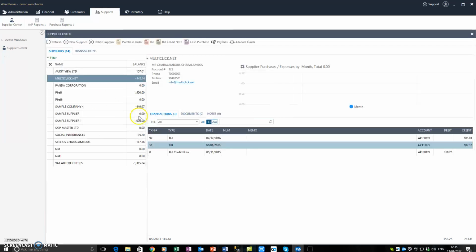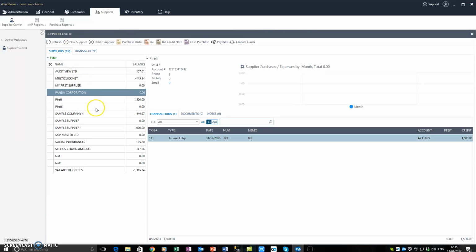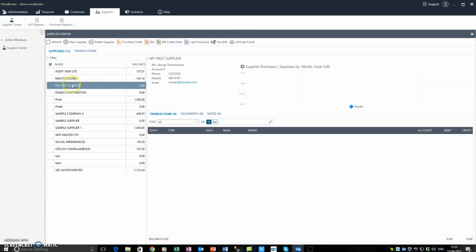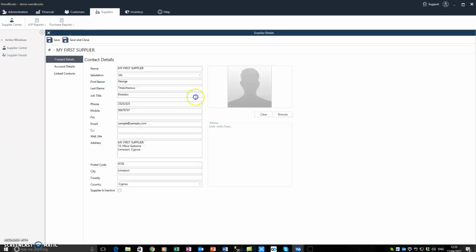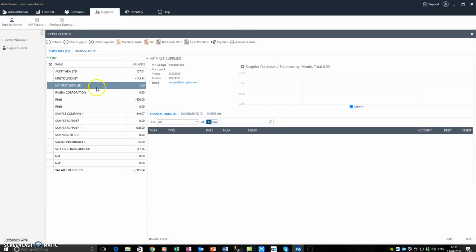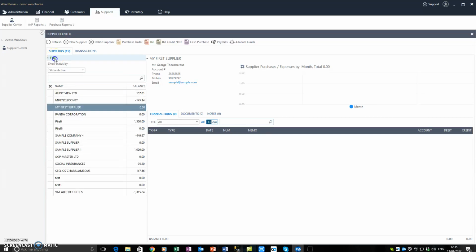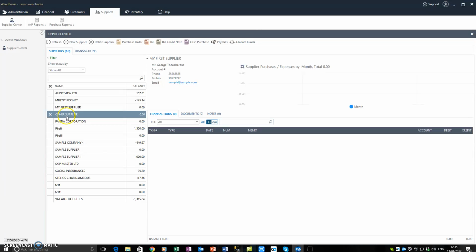So save and close. Click refresh, and the supplier is listed here. Double click, and you can edit again. You have the filter at the top, where you can choose to show all or show active suppliers only. As you can see, this supplier has been marked as inactive.